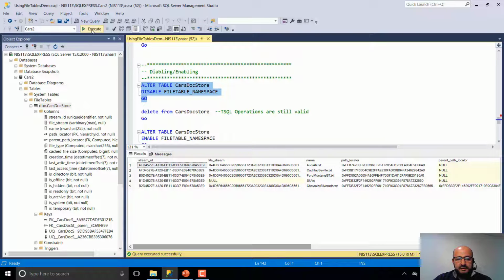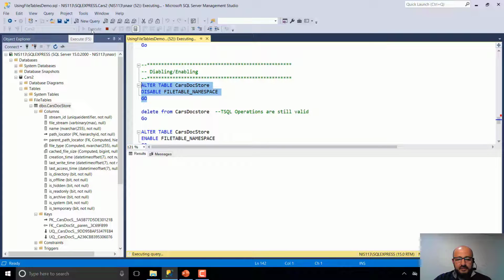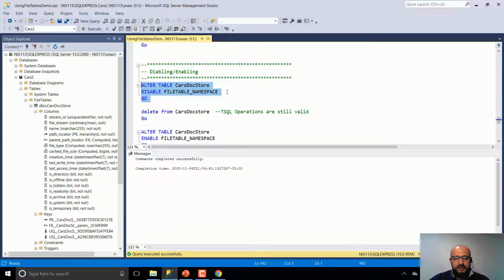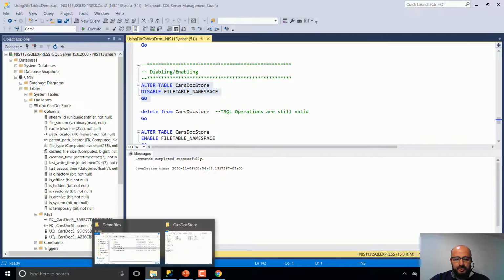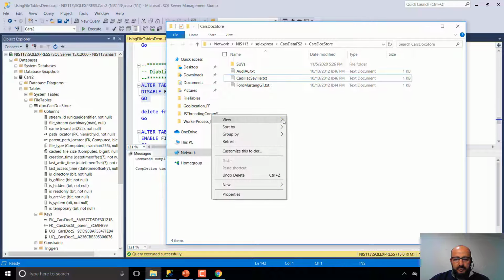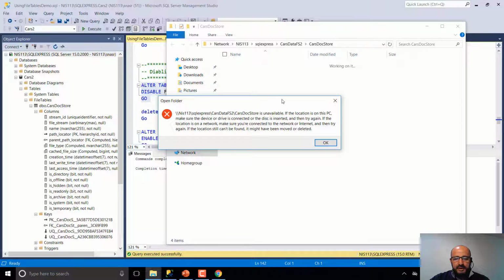Once I highlight that statement and select execute, it'll be just a second until it disables it. So the statement for disabling the file table namespace has now executed successfully. If we take a look at our shared folder and we refresh the folder, you'll see that we get an error message saying that the folder is no longer available. So although it appeared as a network shared folder, it really is provided by SQL Server, and we can disable that folder and not make it visible to anybody.